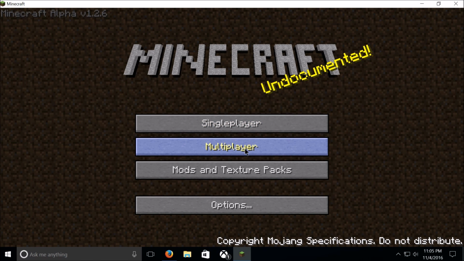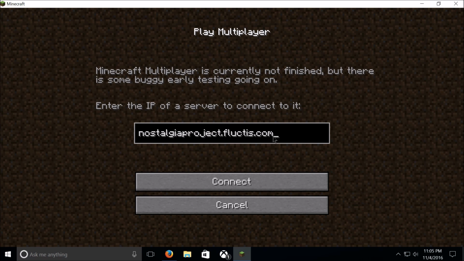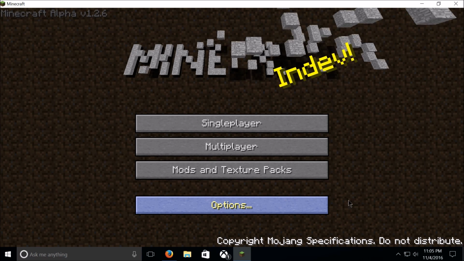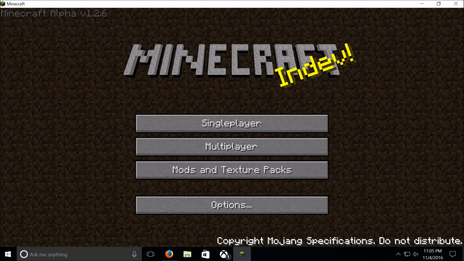You want to click on multiplayer, and if the IP is not automatically put in there for you, it will be down in the description below. Then you just click on connect, and you'll be logged in. However, the server is currently not working right now, so I'm not going to be able to log in.